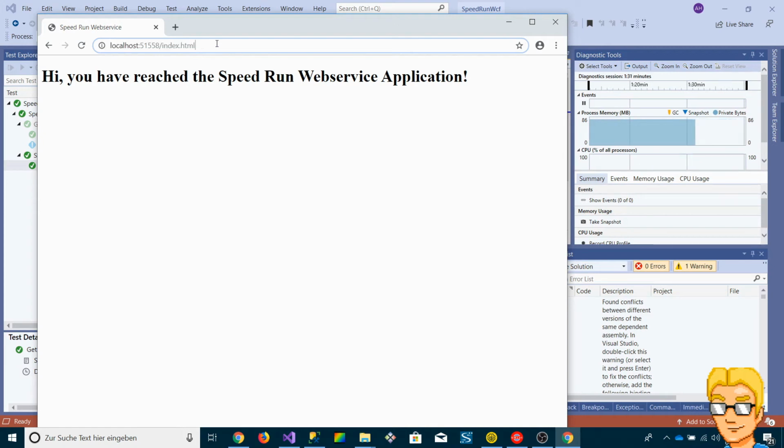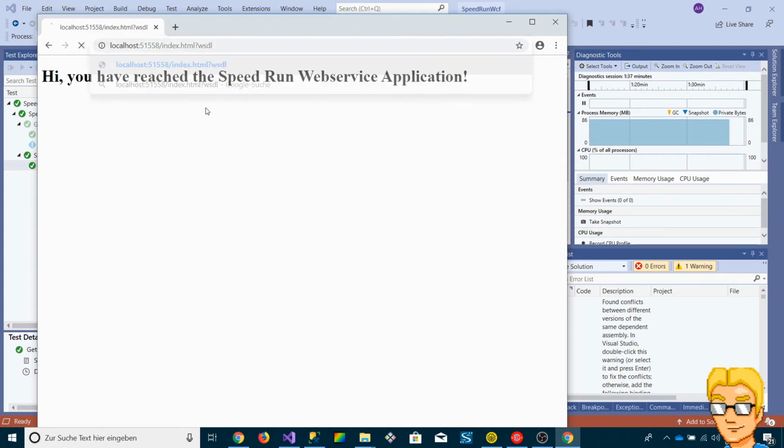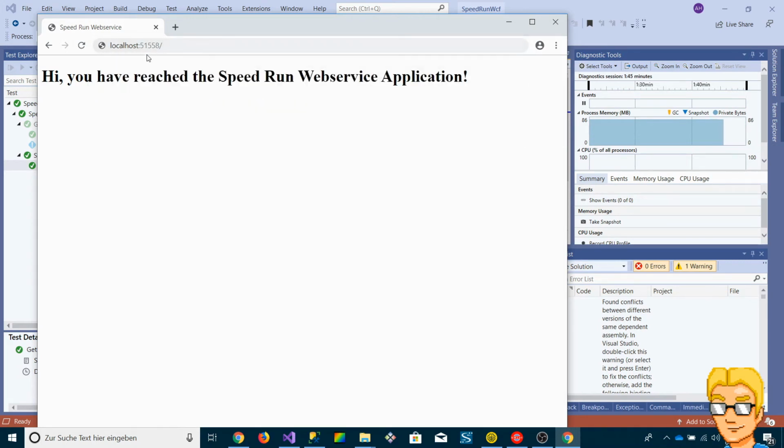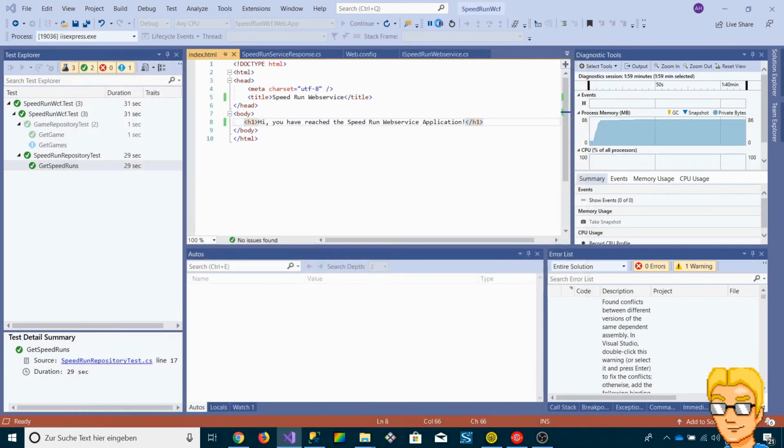Something that I need to show you is that we can actually get a WSDL for our service. I think it should be like this. No, hold on. So now our web application is hosted obviously on localhost using this port. And if we actually navigate to, let me show you this.